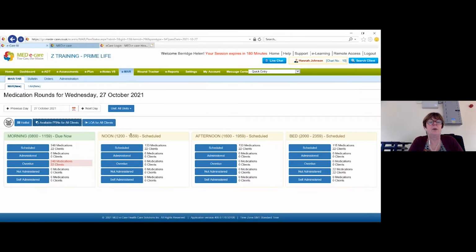We now look below and we can see our 4 schedules, our morning, noon, afternoon and bedtime. And below each section we have got our schedule amount, which tells us we've got 22 clients and 248 medications to give. Administered. This will change as soon as we start giving the medication. So the scheduled will become less, the administered will populate more.